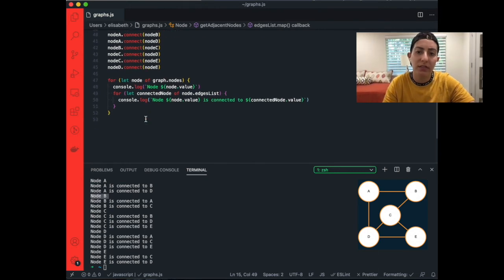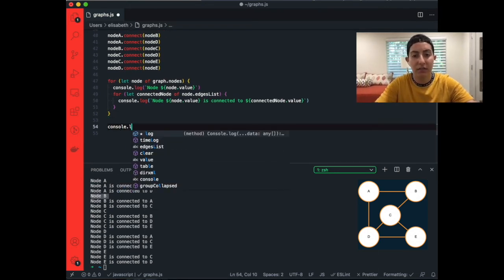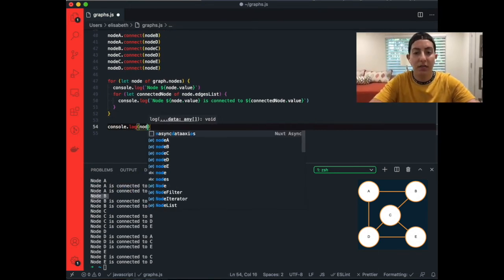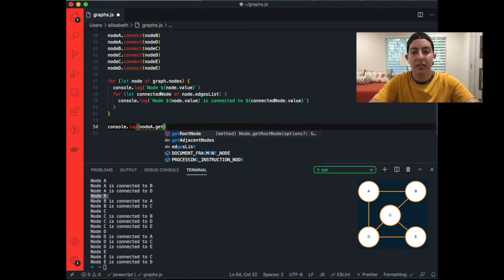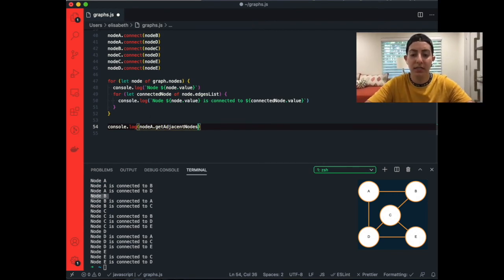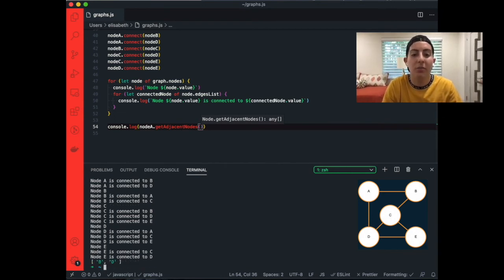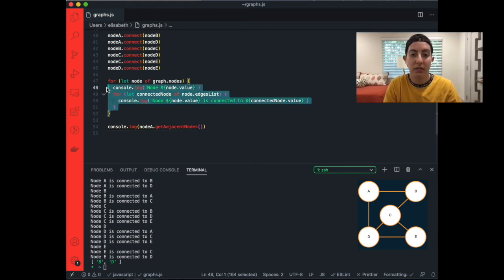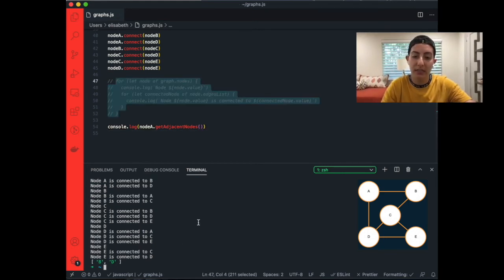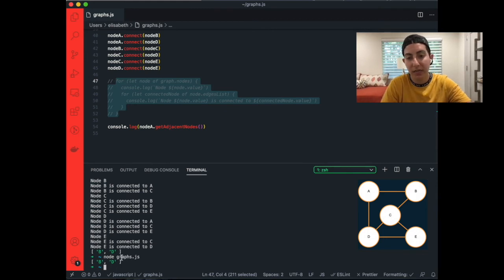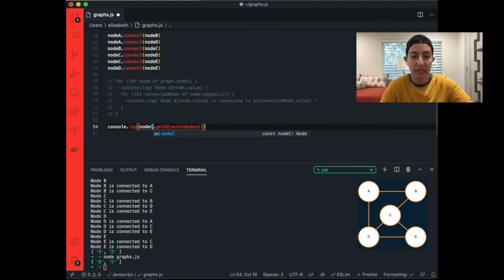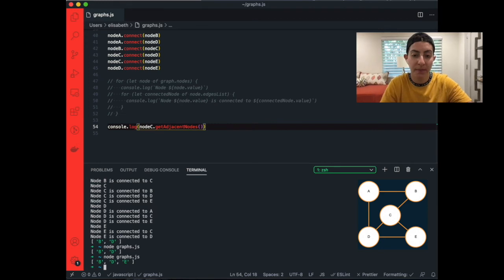All right, so let's log out node A dot get adjacent nodes. Let's see what we get here. We should get A and D. B and D, excuse me. So we're also still logging all of this out, so we can get rid of that just so you guys can see. So we get B and D. Excellent. Let's do node C just to make sure that works. Perfect. B, D, and E. Exactly what we anticipated it being.